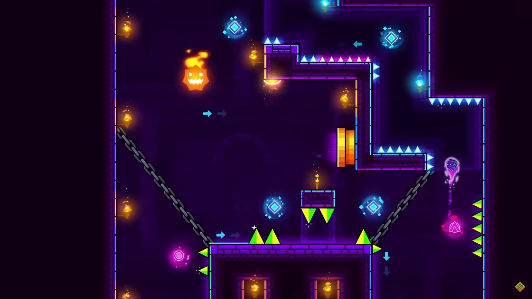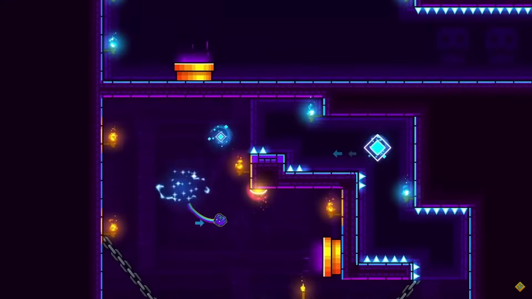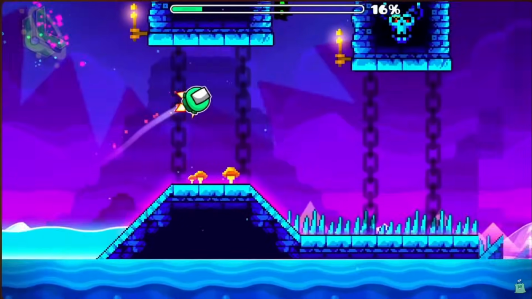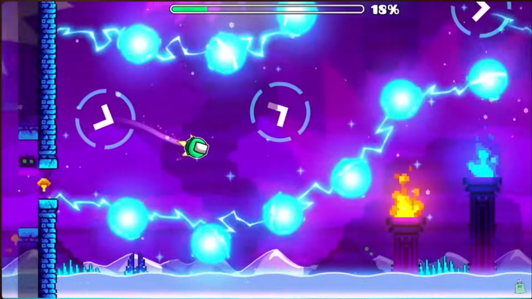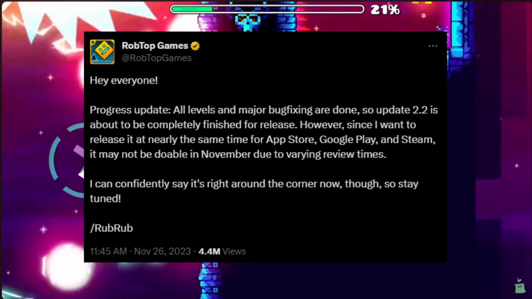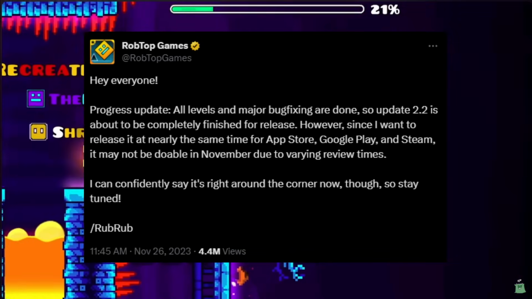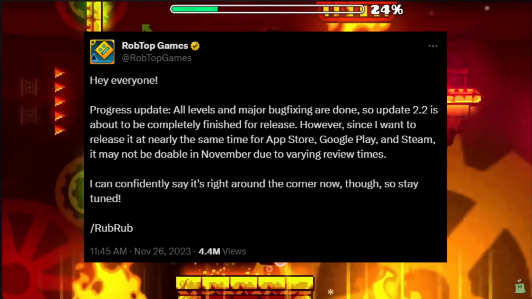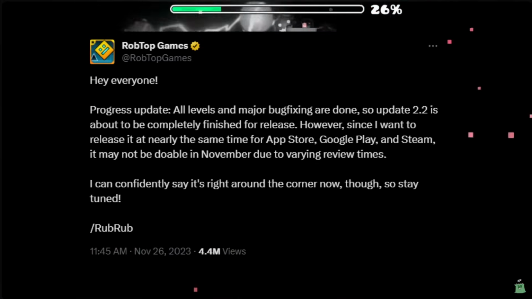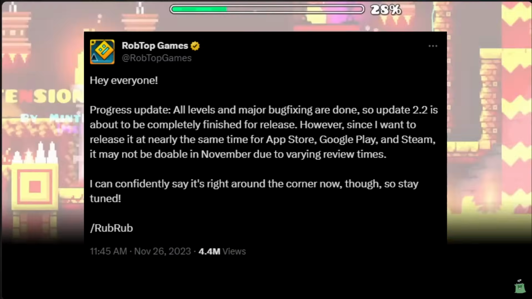Now here's a little bit of information about 2.2 to kind of get my and your hopes up a bit. We shouldn't have to wait another month for the update. RobTop posted on Twitter just a day after my recent video that talked about his recent silence, mentioning that all levels and major bug fixing was actually done with 2.2, so it's pretty much completely finished for release.